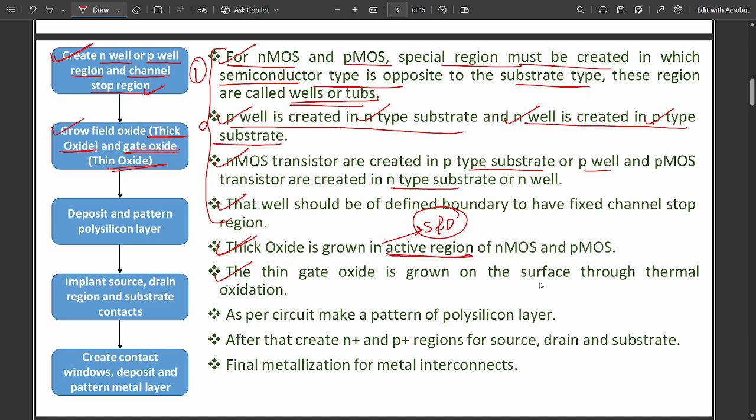Thin oxide is grown on the surface through thermal oxidation. That thermal oxidation we will see, don't worry. Thin gate oxide is grown. So you need to grow the thin oxide in the gate and thick oxide on the active region, those are source and drain.